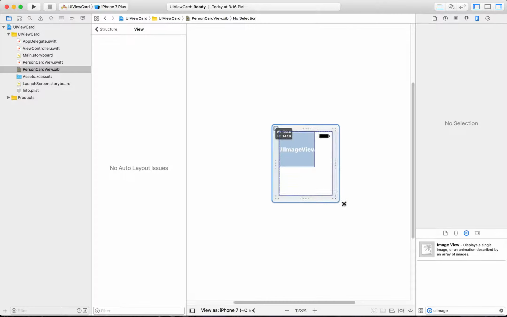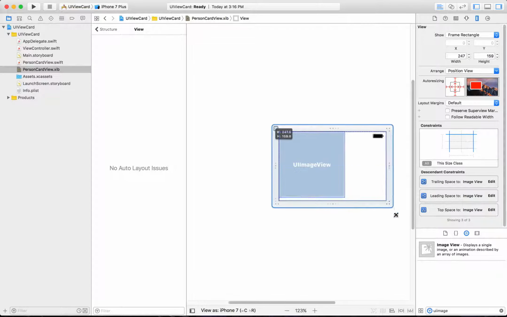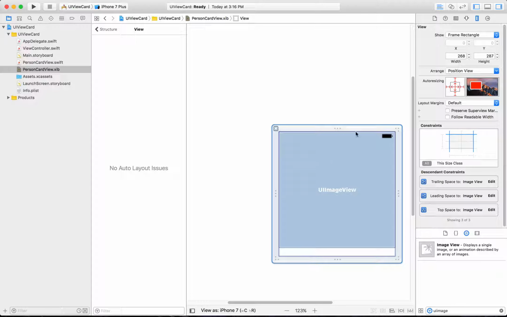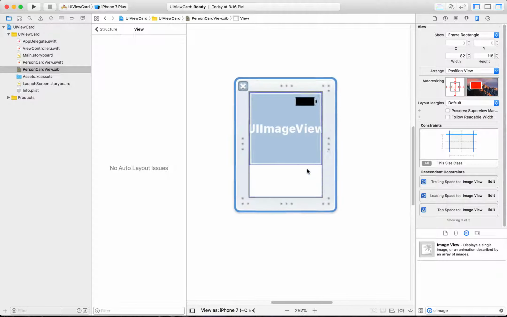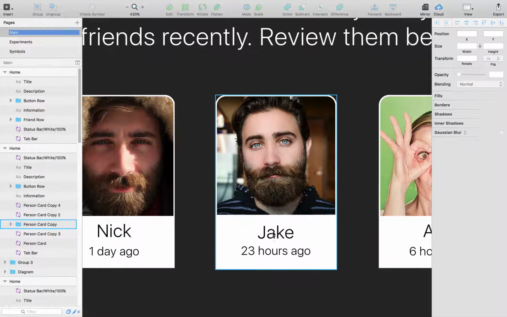Now if we were to drag this around, you can see that as I move around, it automatically changes itself to be a square and also to constrain to the left, right, and to the top. Ta-da, we're done with that. Next off, let's go ahead and add in these labels over here.